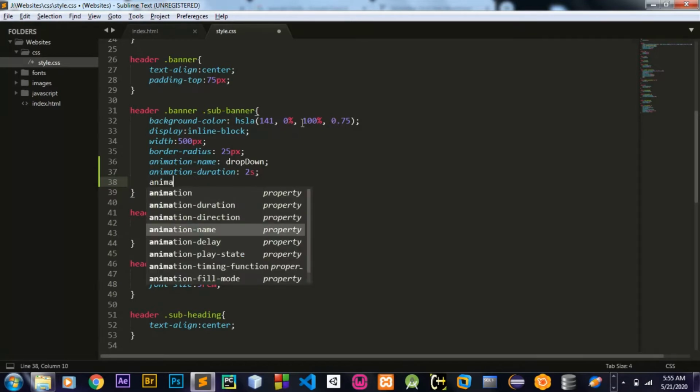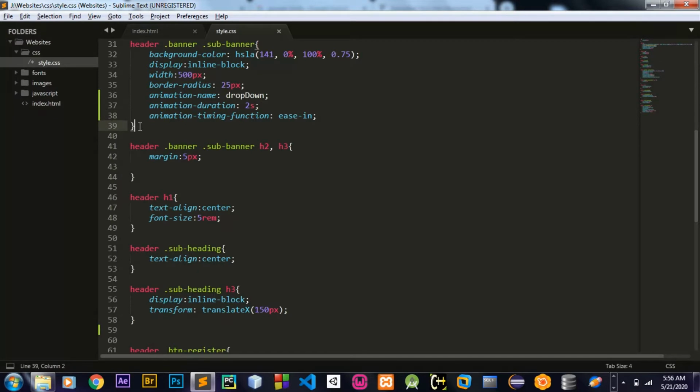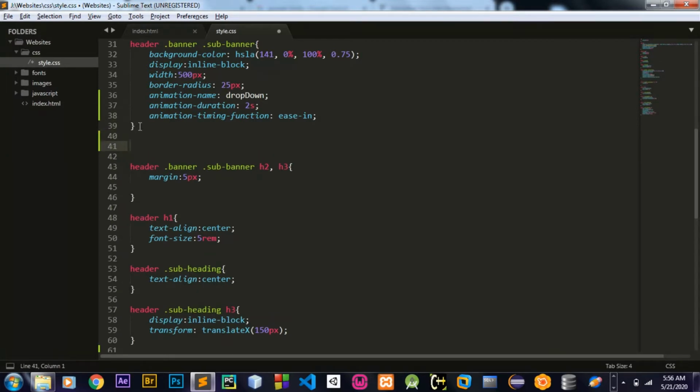Then I have one more property called animation timing function, and I will set it to ease in. This defines that my animation should move in smoothly. So let me quickly define this animation. To define the animation, we have a keyword called keyframes, and I will write the name of my animation, drop down.